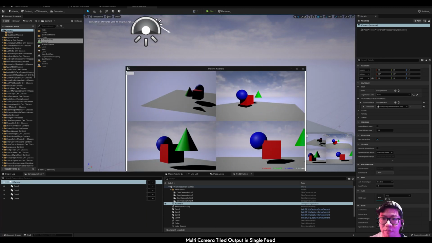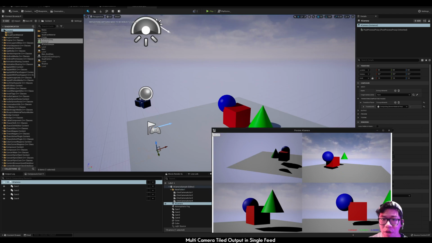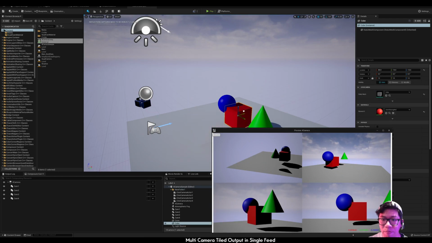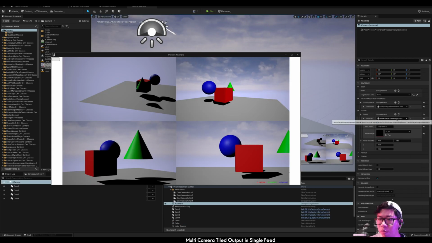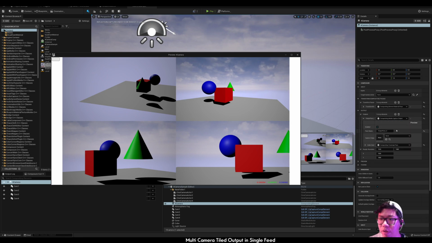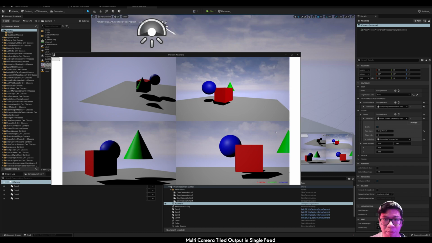Okay. So now you have all four cameras on a single texture output. You can either output this to a render target or do it in a player viewport output, or also push it out in Blackmagic or Aja output. That's it. Thank you.